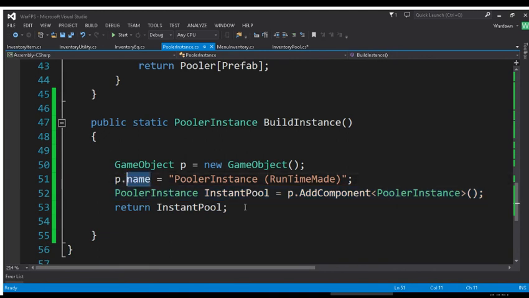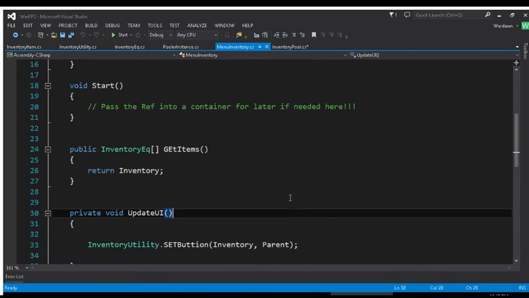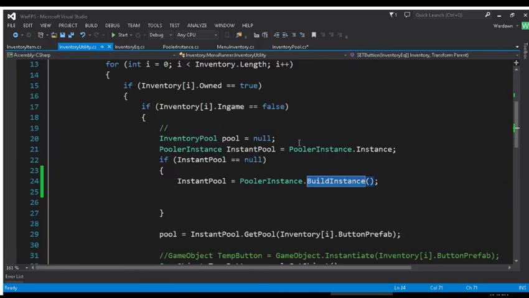So I've got the game object. I do pool instance dot instant pool equals p dot add component, and we add the pooler instance. Then we simply return it. So it makes a nice little function in our utilities, where if we don't have one, it just makes one if it's ever null. And the game will keep continuing, not blow up and leave you wondering, oh my god, what did I do wrong? You get these error messages and you don't know what to do. Well, we made it very simple to not have that happen.